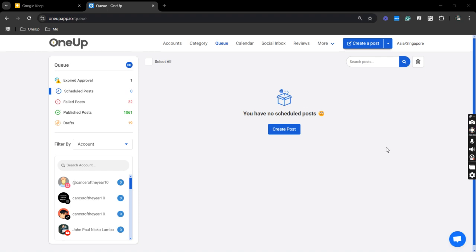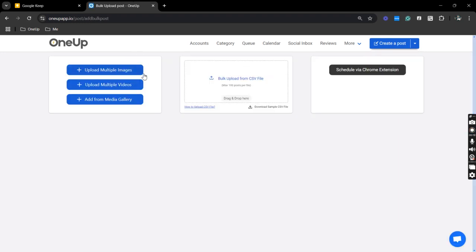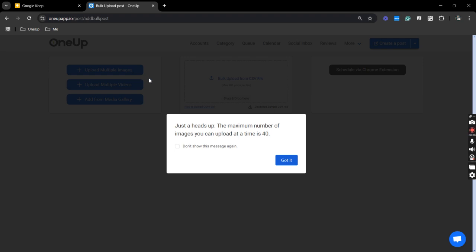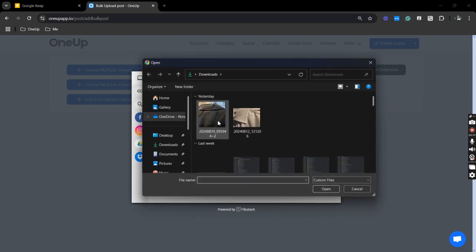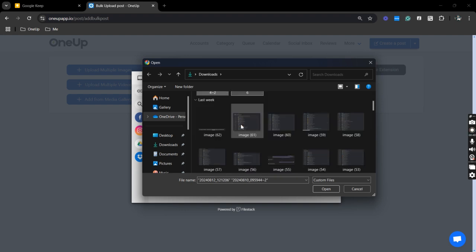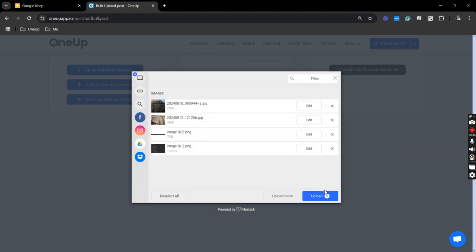All right, to get started, you just need to hover your mouse on the drop down here and click bulk upload posts. Now, in here, you have several publishing options or bulk uploading options, but for this example, we're going to bulk upload images. This is a note that you can upload 40 at a time. Say, got it, and let's select the photos here. All right, so let's just do that and this one. So, four photos in total, click upload.